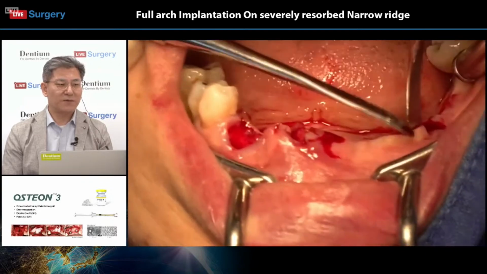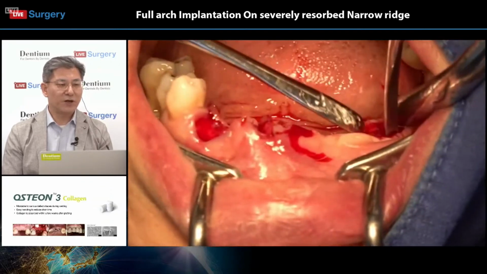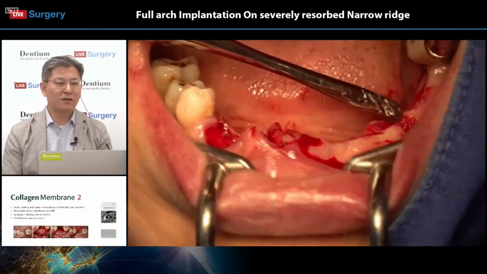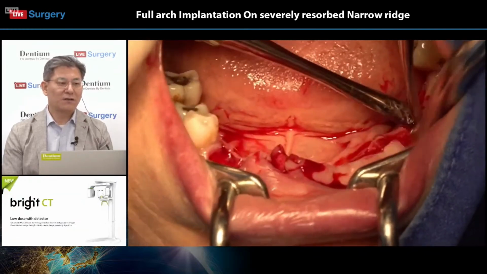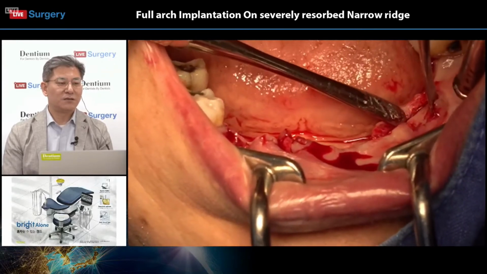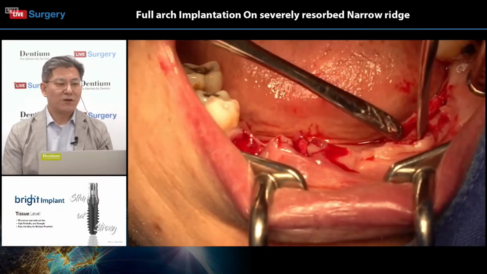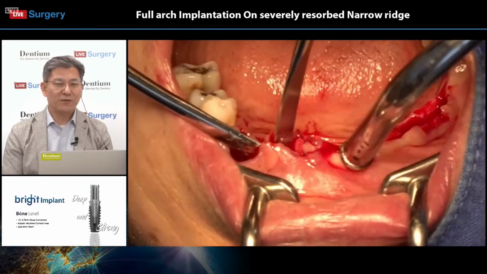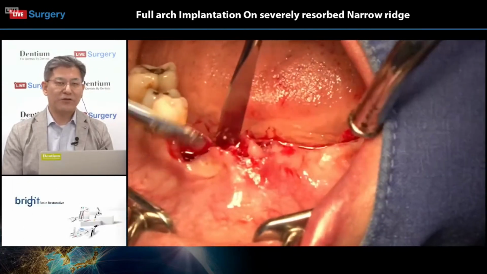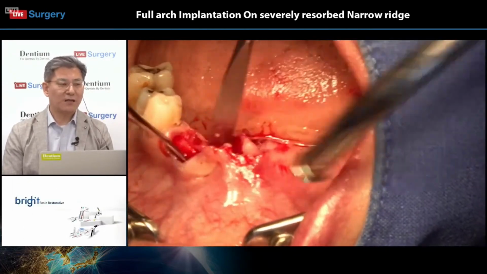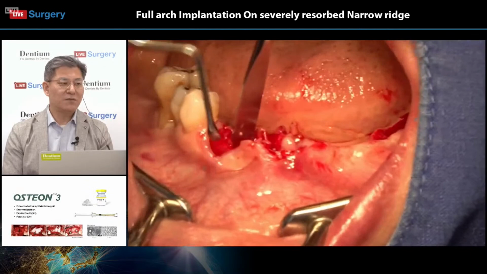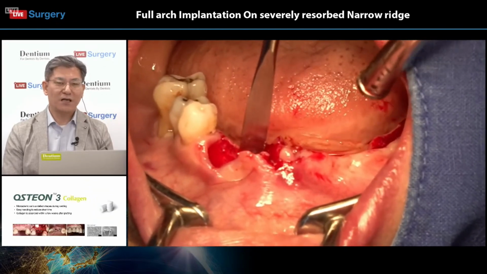After that, the flap reflection here, using the periosteal elevator. This procedure is the starting point for the further, complex procedures. The lingual flap should be reflected for primary closure or covering the defect area. If you can, reflect the lingual flap as much as you can, like the buccal flap.